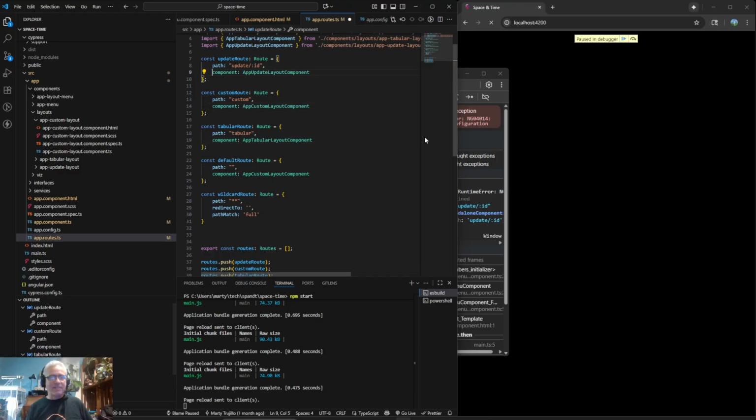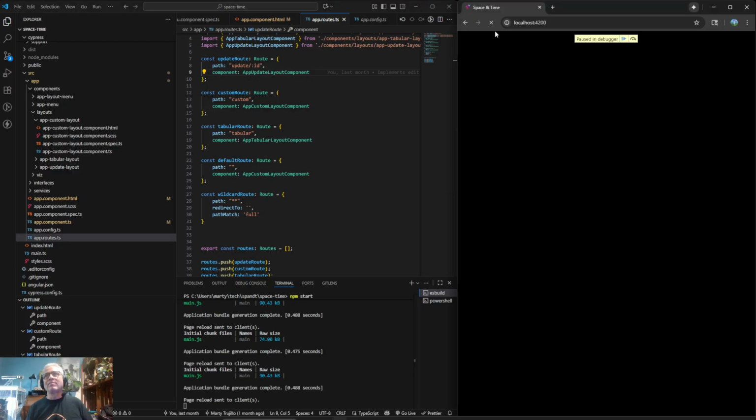It is kind of wild that it's like, no, I need you to tell me what component, even though we aren't even actually using the router outlet. So we're not generating the component based on these things.